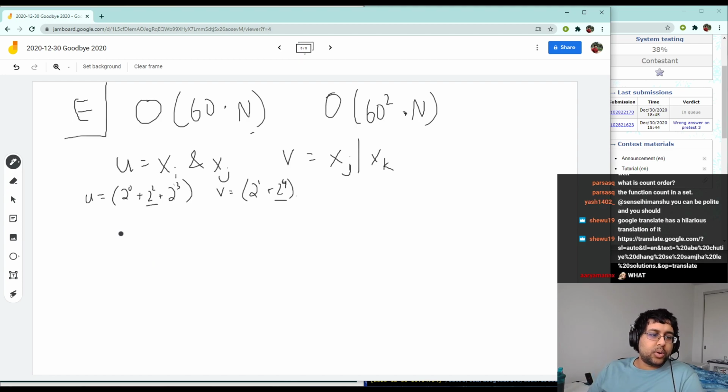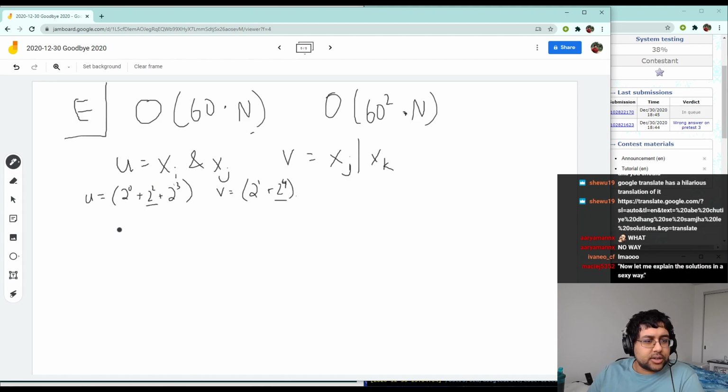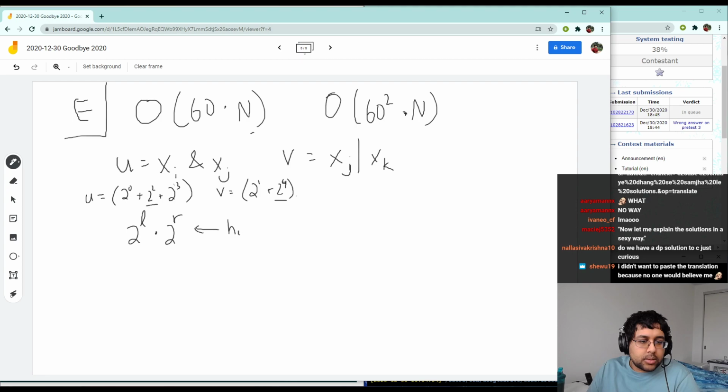Okay, so what we want to do here is consider some term that's 2 to the L times 2 to the R, just for left and right. And we want to count how many times this appears.